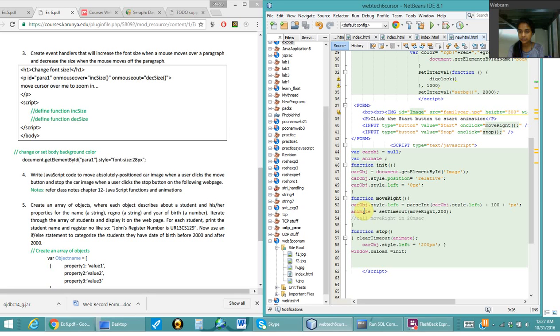And then after that I'm storing that in a timeout. Timeout means I'm calling this function again and again every 100 milliseconds.